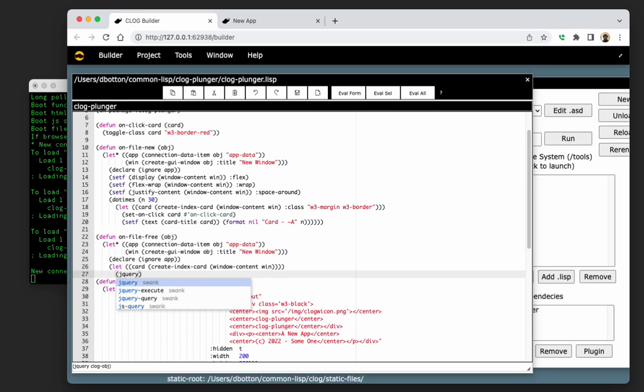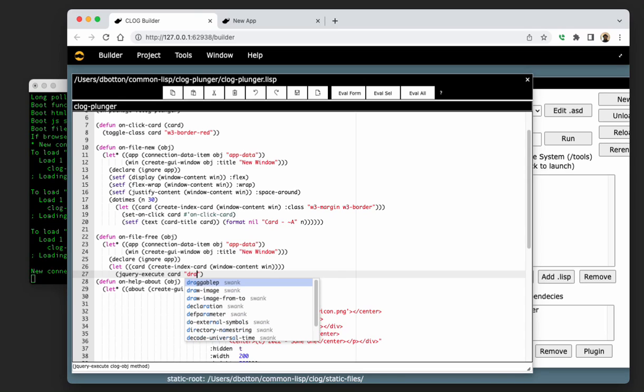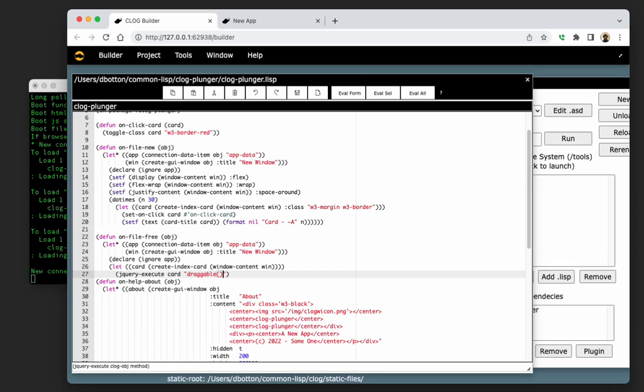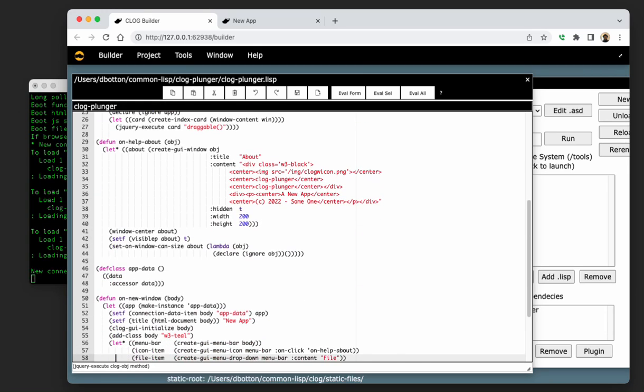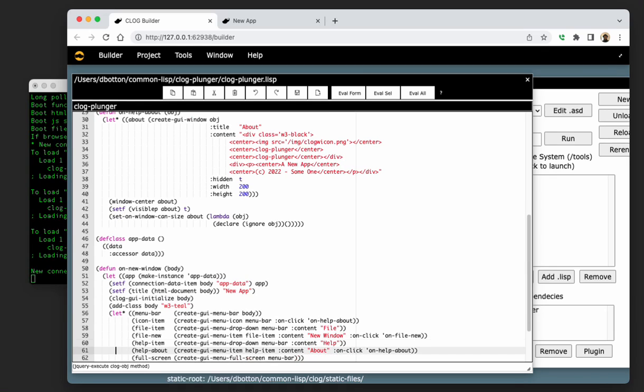Okay, and now we're going to use jQuery execute. Remember that jQuery is something which is built behind the scenes as part of CLOG, so we can always use that. And it happens that every CLOG project generally has jQuery already loaded, and jQuery UI. So that adds us a nice little feature that we can use: jQuery UI to add the draggable feature to it. That's going to be a straightforward, very easy way to make our actual index card draggable. Now let's go ahead and add the menu itself.